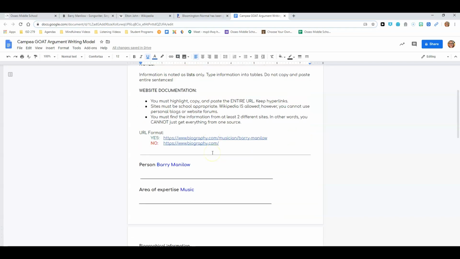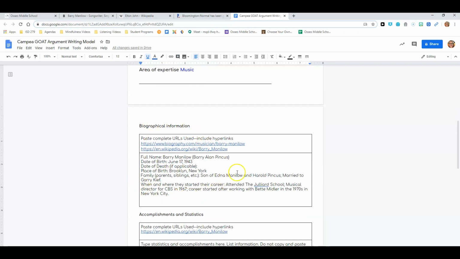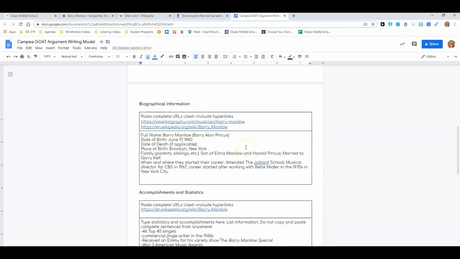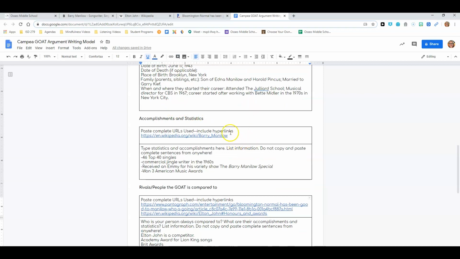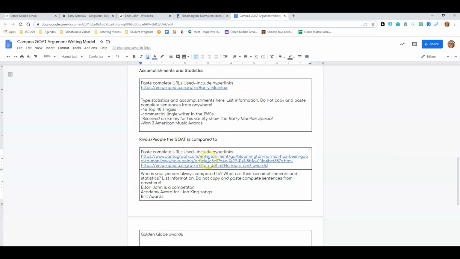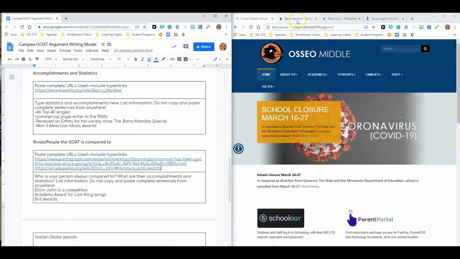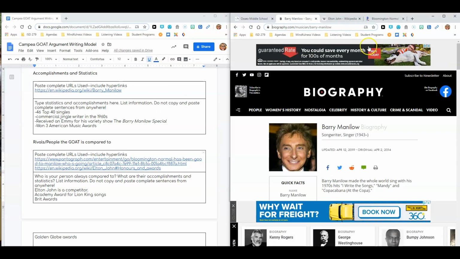So again, you are looking for, you have a person, what is their expertise? You have some biographical information. Here's where I got my information from, and I just typed it in. Same thing, where I got my information, I just typed it in, and I'll add more to this. And same with the rivals. Just going to add the information here, and I'm typing. And by doing that side-by-side work, it just makes life easier for you to research over here, type in over here.